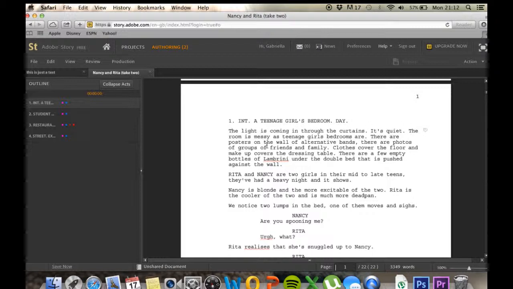So the light is coming in through the curtains. It's quiet. The room is messy, as teenage girls' bedrooms are. There are posters on the wall of alternative bands. There are photos of groups of friends and family. Clothes cover the floor, and makeup covers the dressing table. There are a few empty bottles of Lamborghini under the double bed that is pushed against the wall.